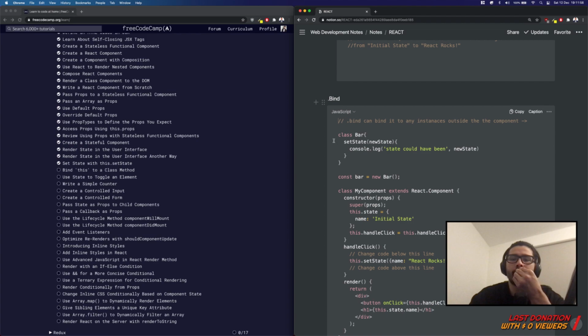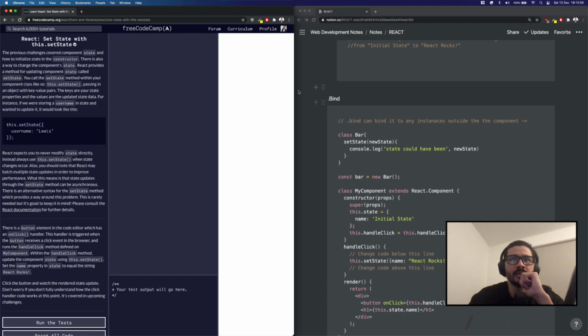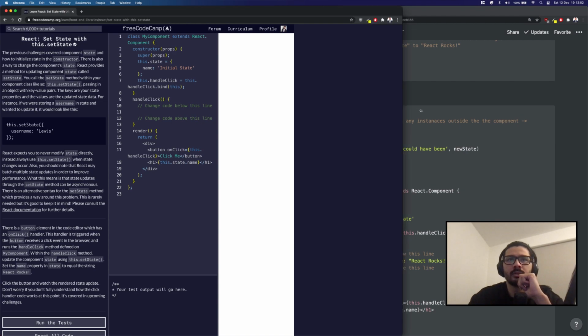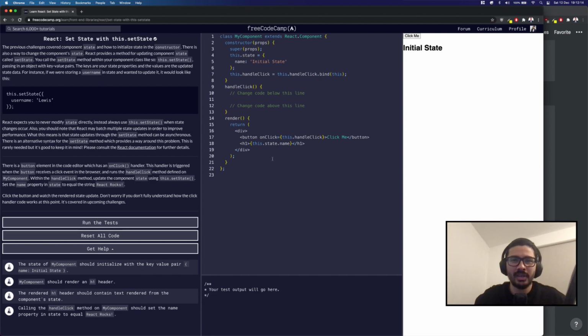All right, let's see if I can remember. Set the state with this. That's the problem learning how to code. If we stop and we come back, we don't remember anything. Oh man, yeah. It's only been 4 days as well. Like what? That's insane.